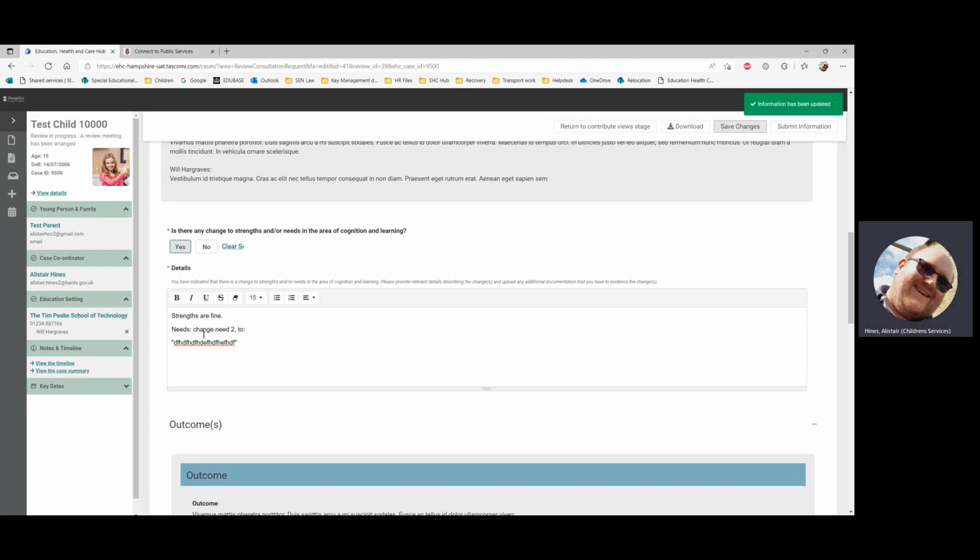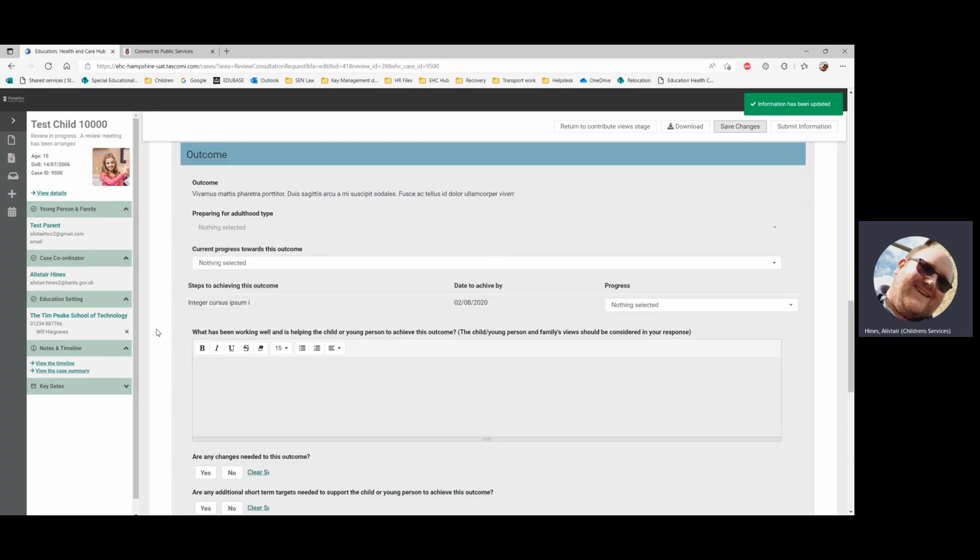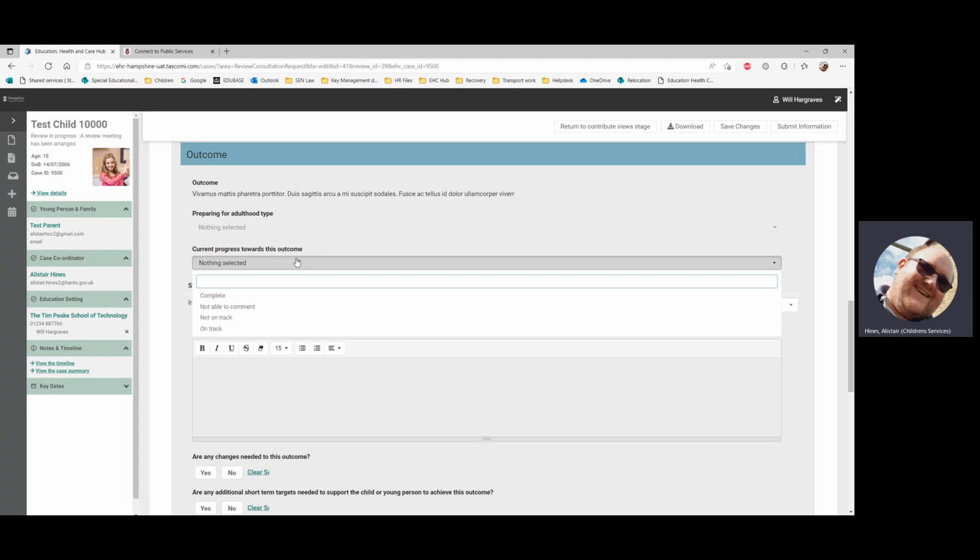Save changes as I go. It then shows me the outcome with a few different drop-down fields. So the first is asking me what my view is on the current progress towards achieving this outcome. Let's assume that it's a wonderfully written SMART outcome rather than something in Latin that I can't read.